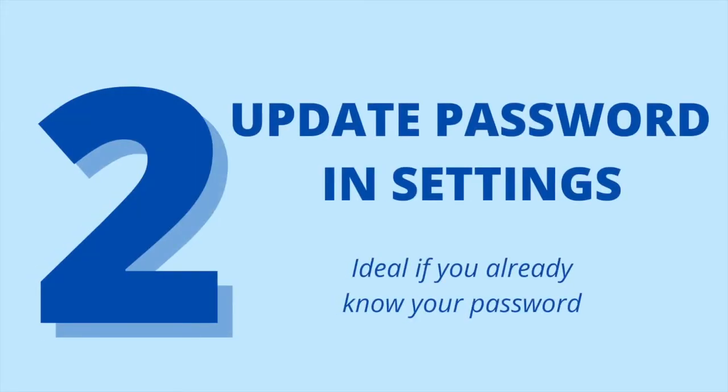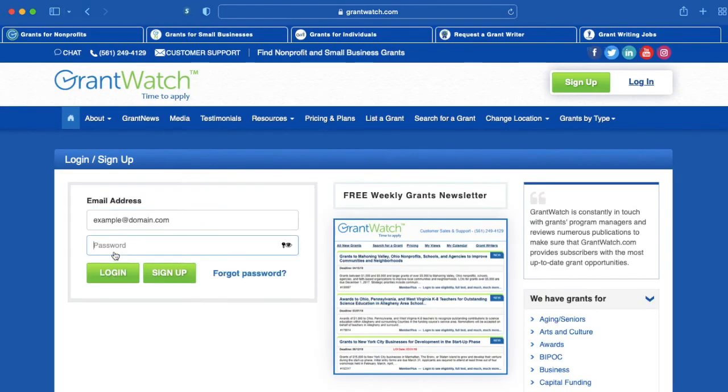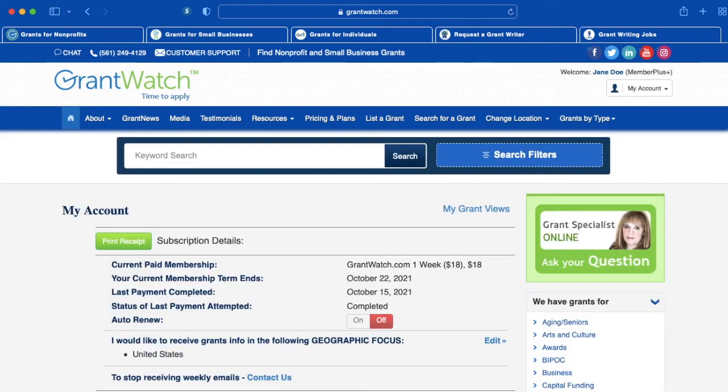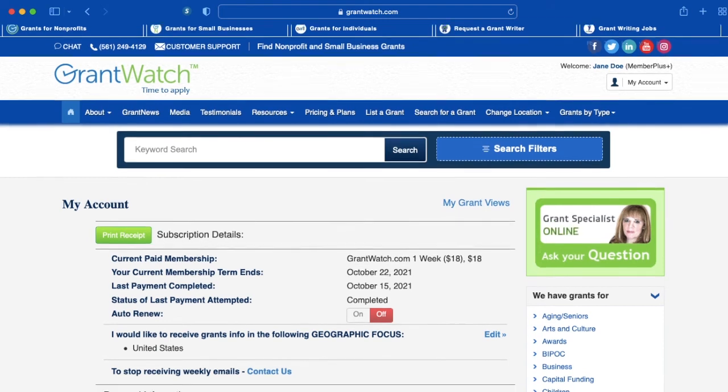This method is ideal if you already know your current password. If you're not already logged into your account, log in. Then, in the top right-hand corner, click on My Account. Select My Account again in the drop-down menu. This will open your My Account dashboard where you can manage your settings.